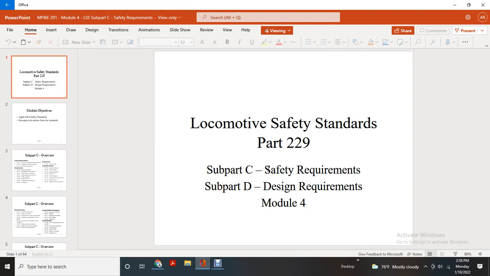Locomotive Safety Standards, Part 229, Subpart C, Safety Requirements, and Subpart D, Design Requirements. Module 4.